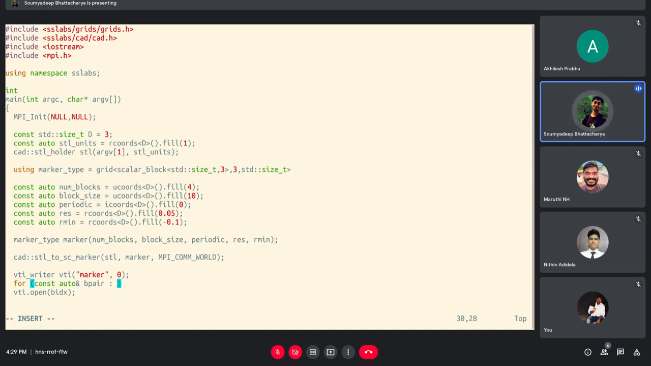And how do you get it? From G, or for marker. Marker is the grid here. For marker, you will call B indices and blocks. Give me the map of that. So BIDX, you can either write out BIDX properly or just call B pair first.